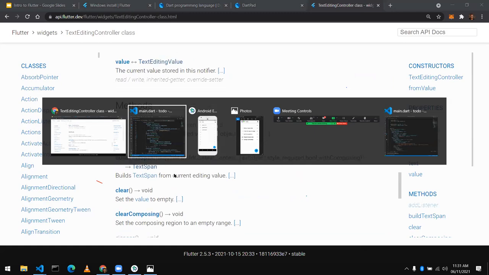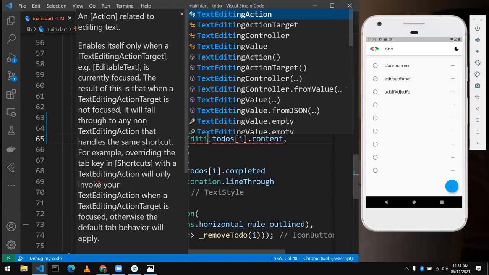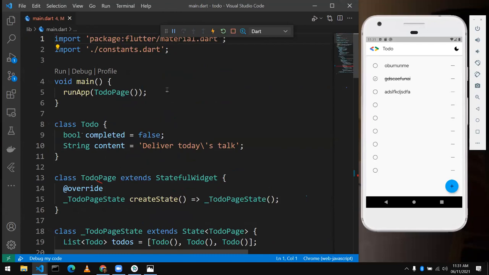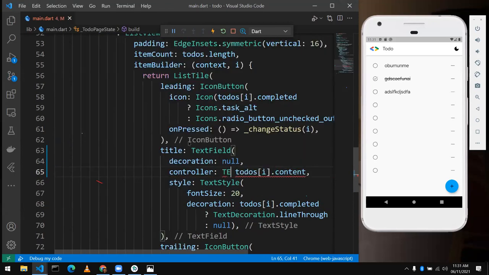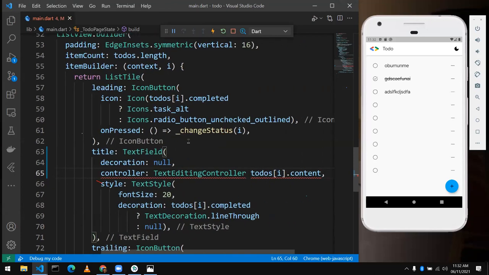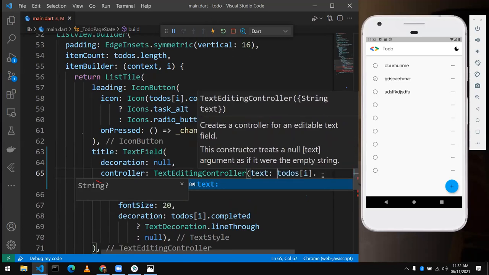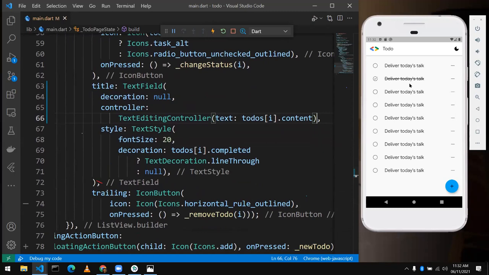We can just go straight to providing it directly and coming here and saying, okay, boom. Controller, text editing controller, just like that. So you don't even need to be importing things. Everything has been imported already inside package flutter material. Where was I? Control Z. Yeah. Text editing controller. We can serve it this text content. It takes a text parameter like this, and that's all. So that serves. You see, deliver to this store.